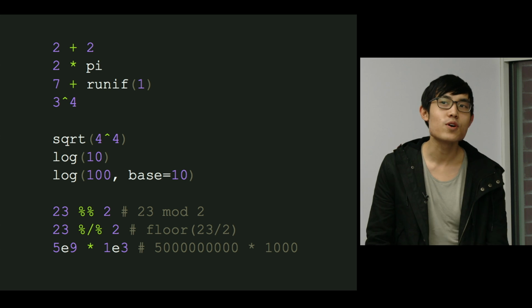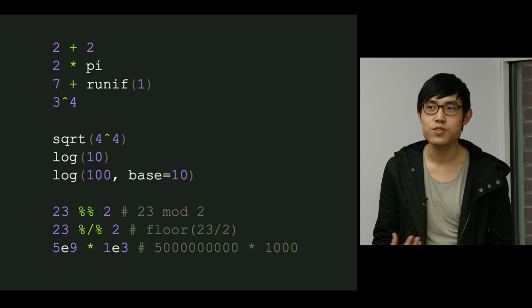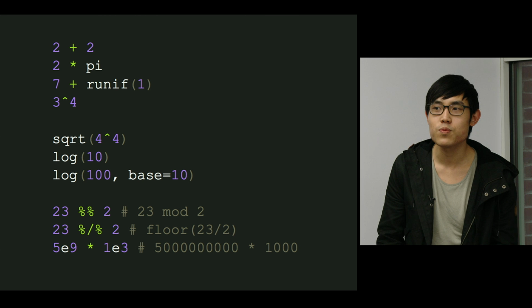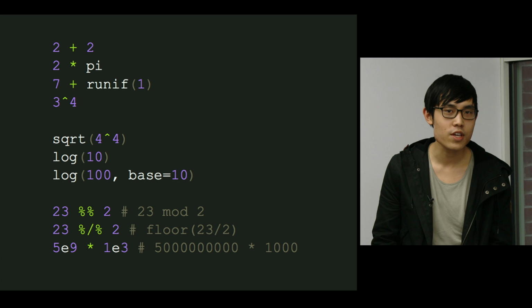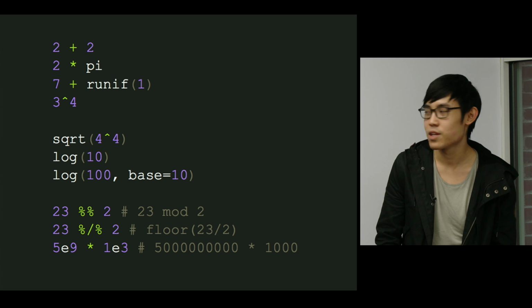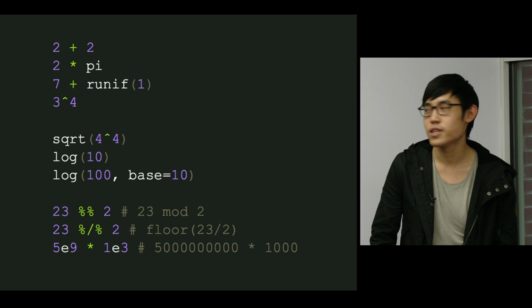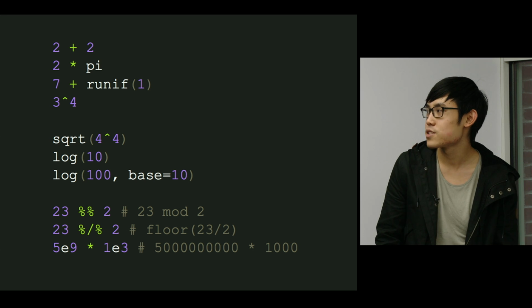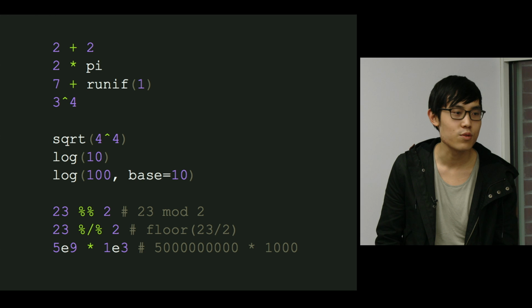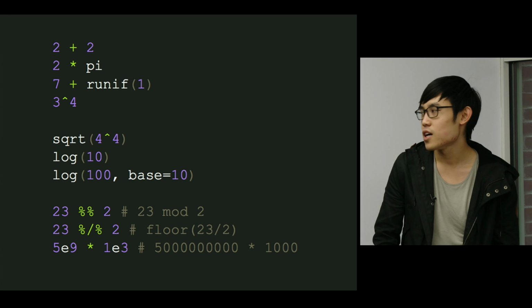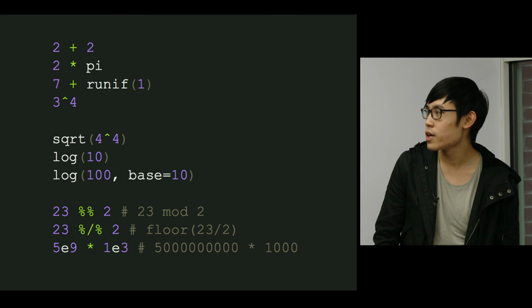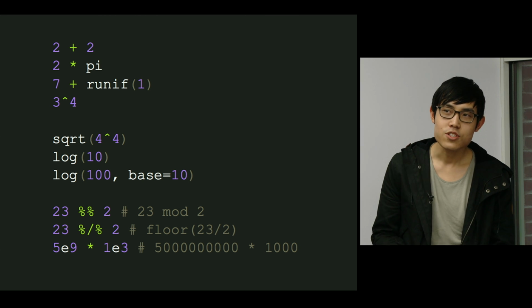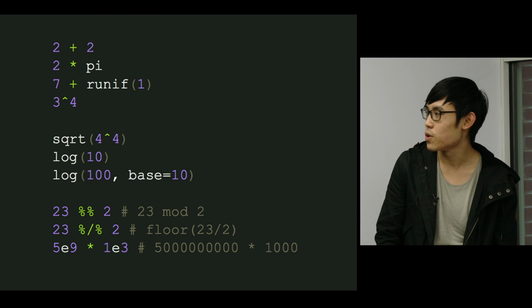So here is just a bunch of math commands. Say you want to build a language yourself, and you want to have a bunch of different tools. Any sort of operation you think you'd want is pretty much going to be in R. So here's 2 plus 2. Here's 2 times pi. R has a bunch of built-in constants that you'll frequently use, like pi, e. And then here's 7 plus runif. runif of 1 is a function that generates one random uniform from 0 to 1.